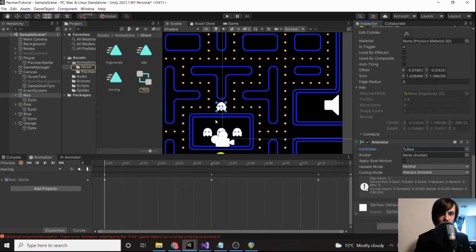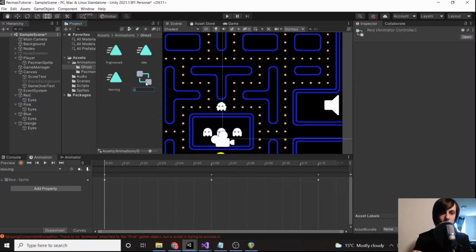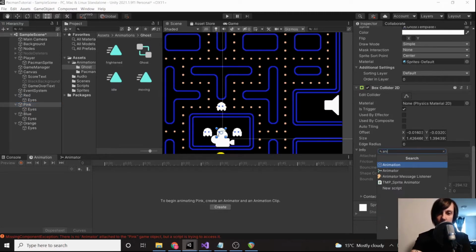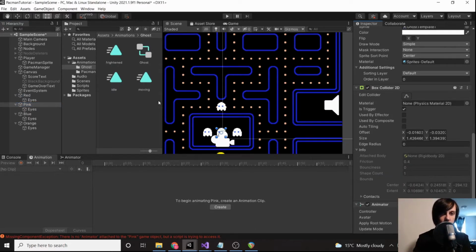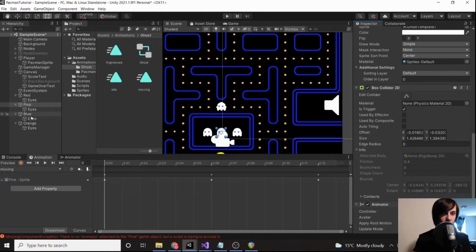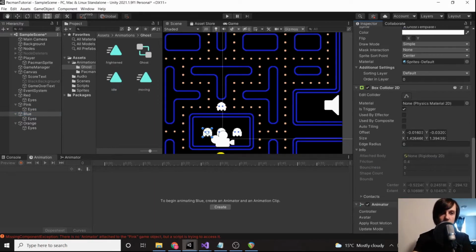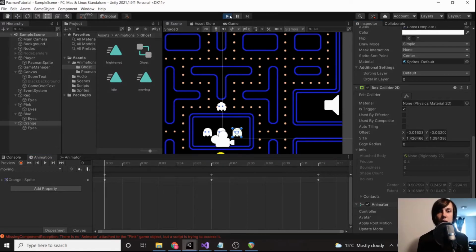And this controller is called red. We're going to rename that from red to ghost. So our animator should be ghost. Let's just add that onto pink. Animator. Ghost. And blue. Animator. Ghost. And orange. Animator. Okay, so now hopefully there aren't any errors when we load up.